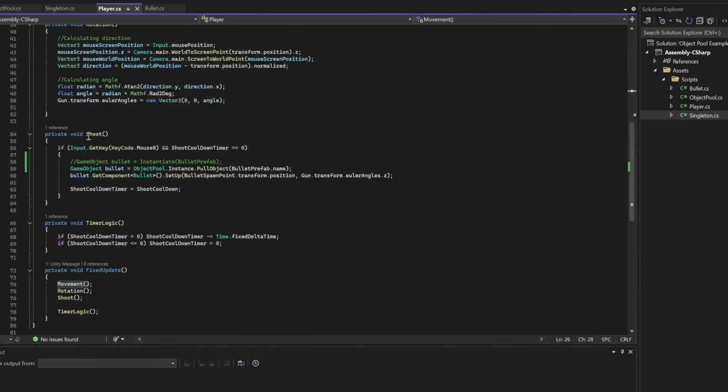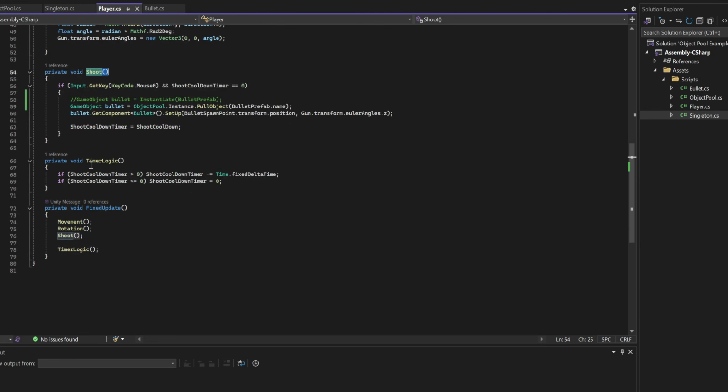And then there's one more function that takes the input of your left mouse button. When you click on that, it's going to create a bullet either from the pool or create a new one, and you'll be able to shoot your gun. Then there's timer logic that counts down your shoot cooldown so that you can't just create an infinite amount of bullets.